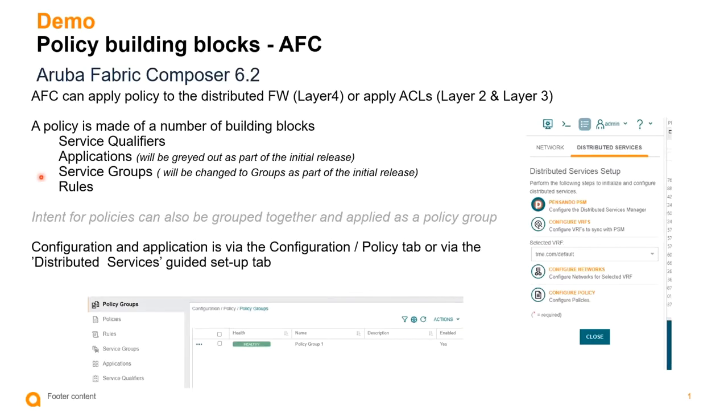The process is going to be identical if we're dealing with ACL policies or the firewall policy, but I shall focus on the process options for the firewall. A policy is made up of a number of building blocks, and we've got them here. The first is service qualifiers, and we'll go through these individually one by one in turn. Applications will be grayed out as part of the initial release.